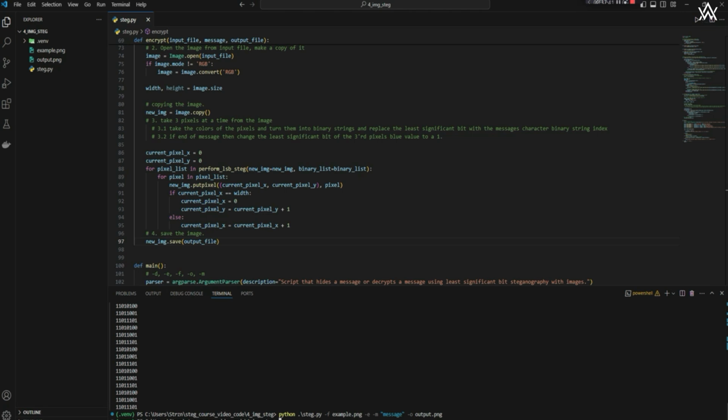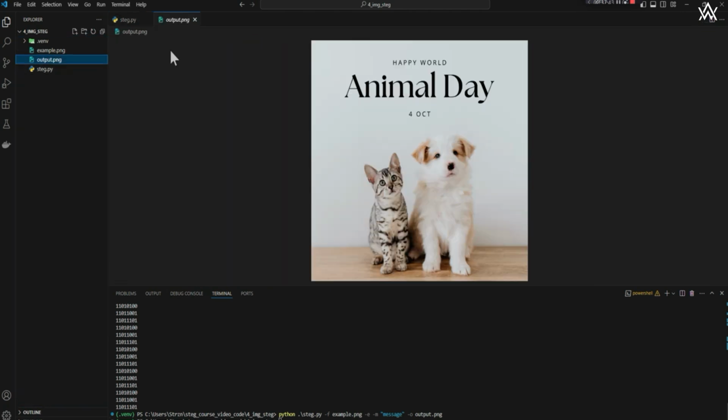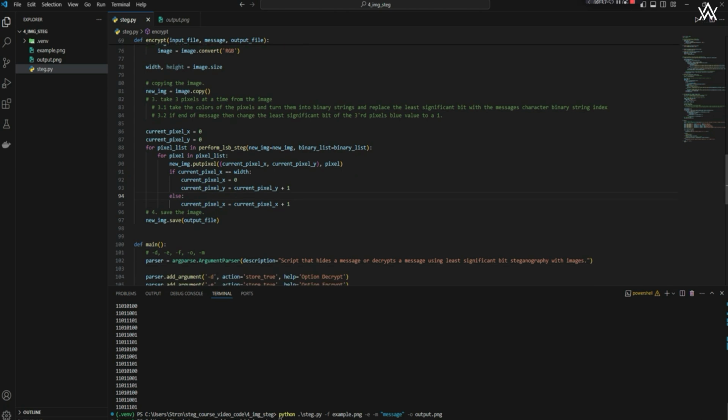So when we run it, it runs successfully, and we get our output image, which looks exactly the same as our example image, but it has our message actually hidden inside of the pixels. And in the next video, I will explain to you exactly how we can decrypt this now, and get our message out of our image that we've just encrypted. And again, I'm using a PNG because it has a lossless compression algorithm, whereas like a JPG will have a lossy compression algorithm, meaning it might alter our data.